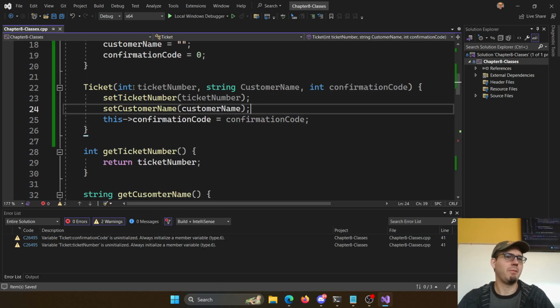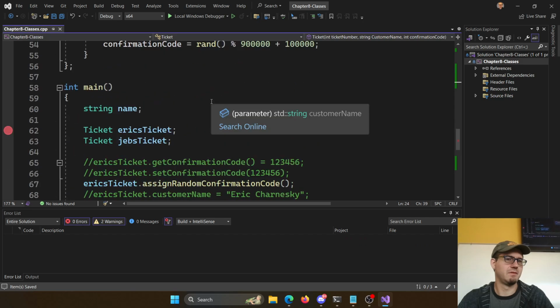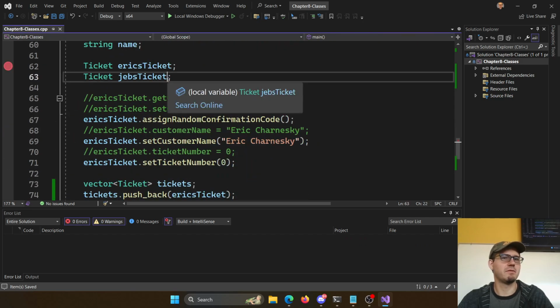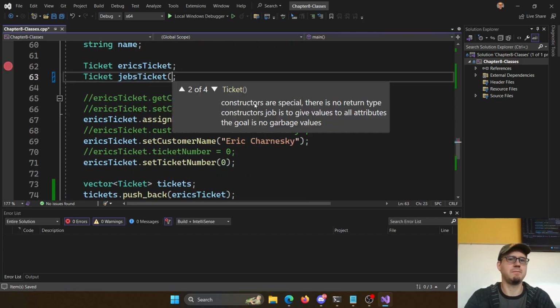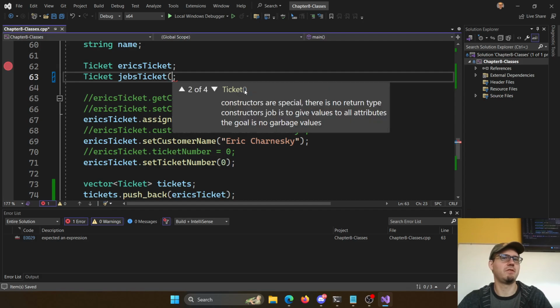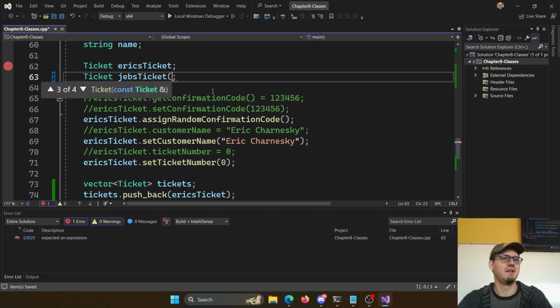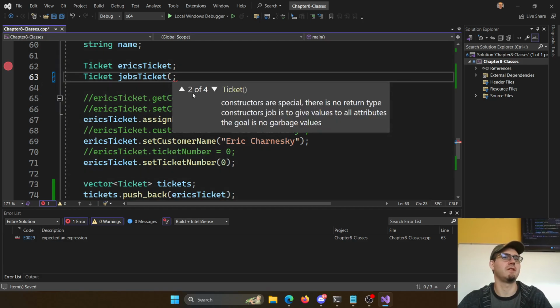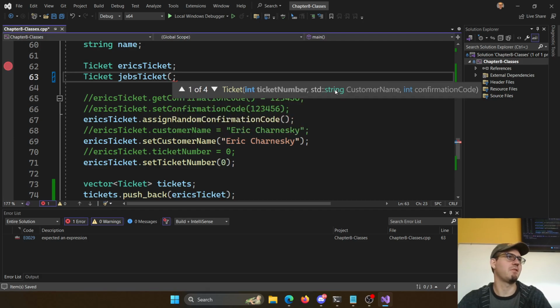So now I'm going to have a constructor that I can give some arguments to if I want. So if I type Jeb's ticket, notice I get these cool little drop downs here. Here's the first constructor with the parameters. Here's the constructor with no parameters. There's technically this and technically this. Don't worry about those right now. We'll get to those later. So now we have a no argument constructor, and we have a parameterized constructor.